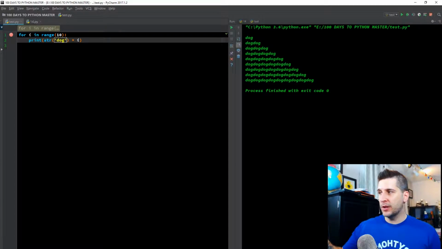So when i is 3, dog times 3 is dog, dog, dog. Oh yeah, it makes sense. But when the string is 3 and they go 3 times 3, they're thinking 9. It's not. It's a string 3 times.